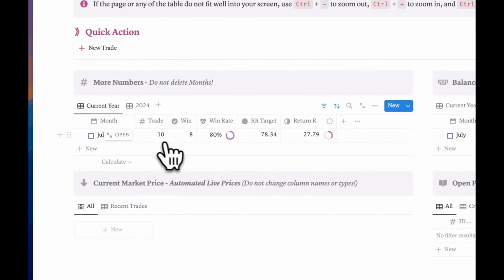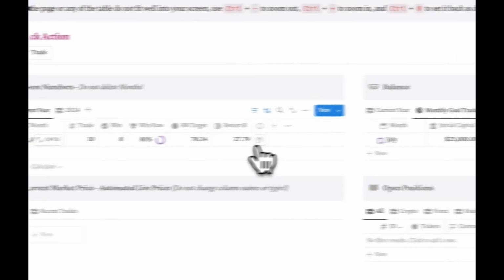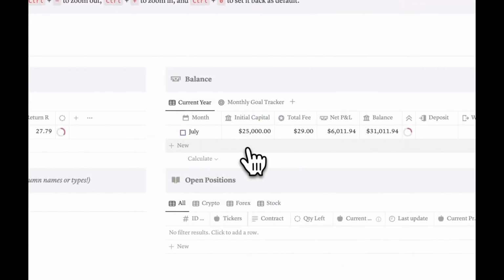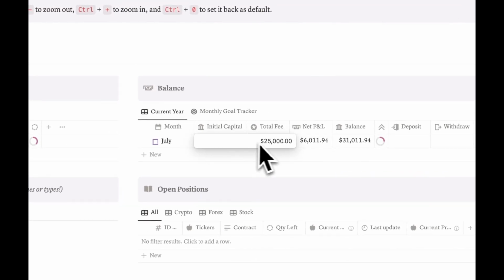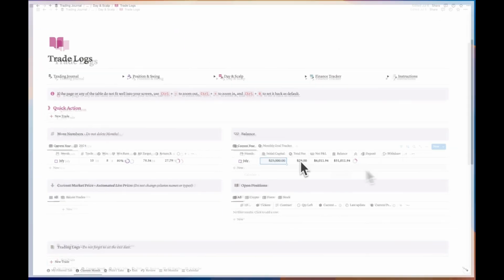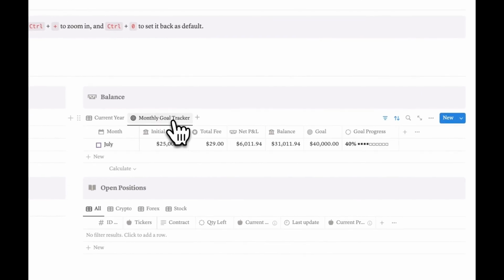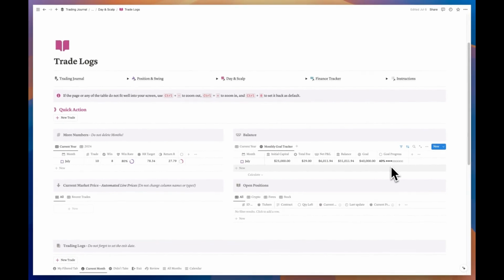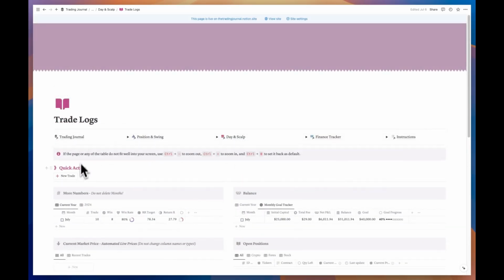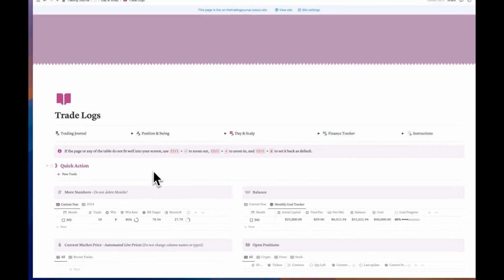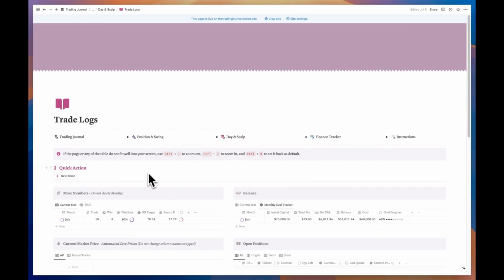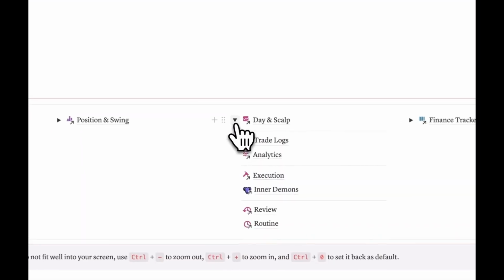The left section contains your monthly trade performance summary, while the right section tracks your monthly balance status. In the other tab of the right table, you can also use the monthly goal tracker feature if you wish. Enter your initial capital and set your goal. The table will take care of the rest. And finally, our Quick Action button allows you to enter your trades without scrolling to the bottom of the page. And thus, we've come to the end of this page and therefore the video.